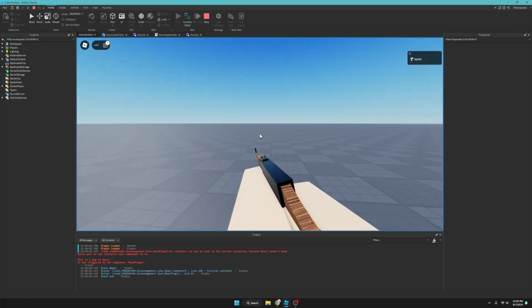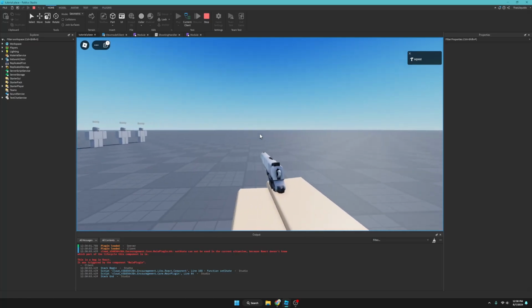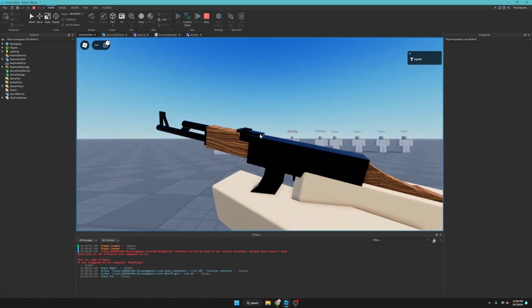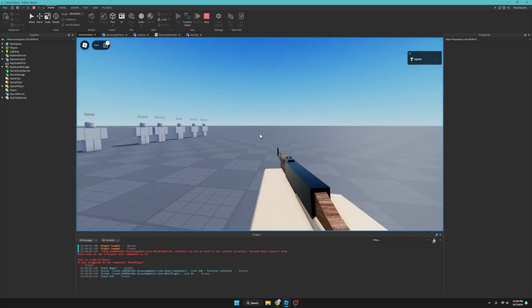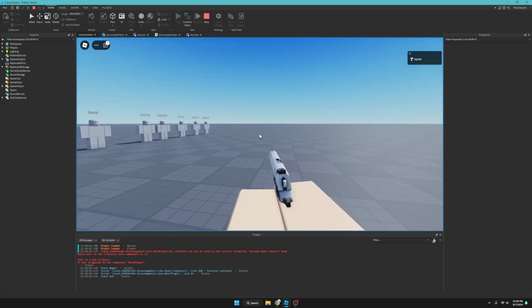You can press 1 for your primary, 2 for your secondary. You can press F for a little inspect animation. I was too lazy to make one for the AK, but it's fine. Each weapon has their own stats. This one's fully automatic. This one is not. You can hear me clicking.